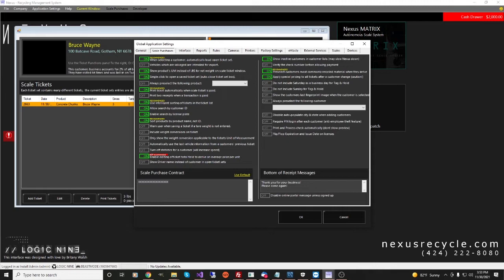Show products UM instead of pounds. This is if you just don't want to see pounds, you want to see gross ton or net ton or whatever it is. Single click to open a save ticket set. This is just a preference. Some people have a predisposed habit of double clicking everything they see on a computer. This is to alleviate problems with that.